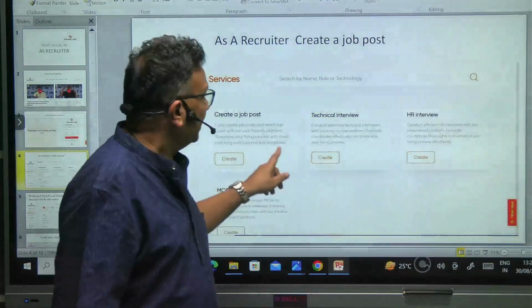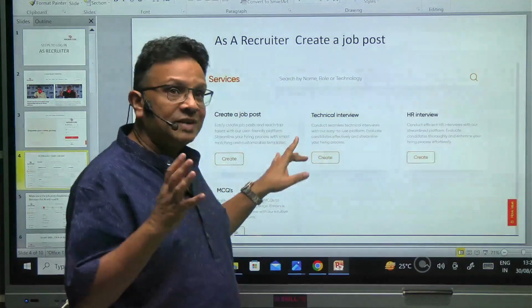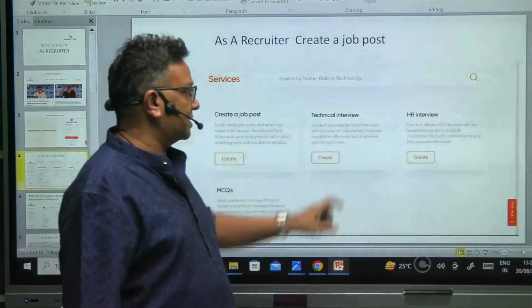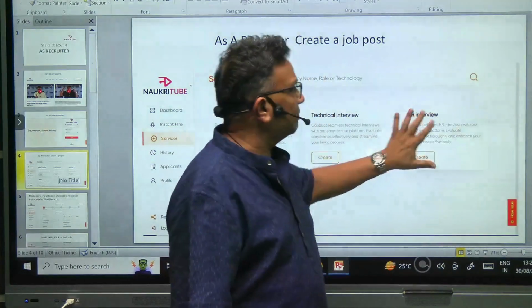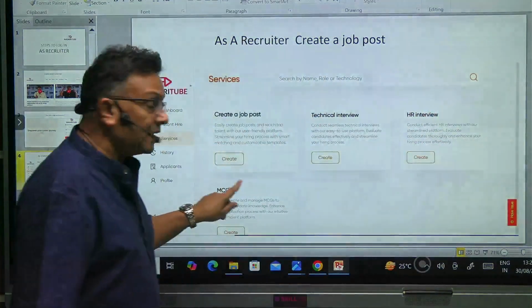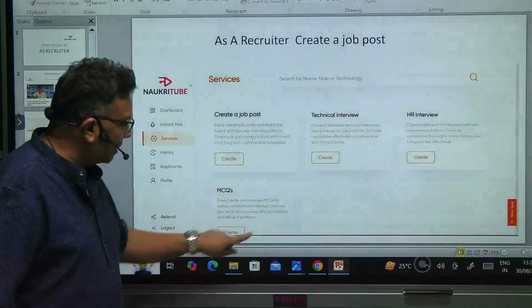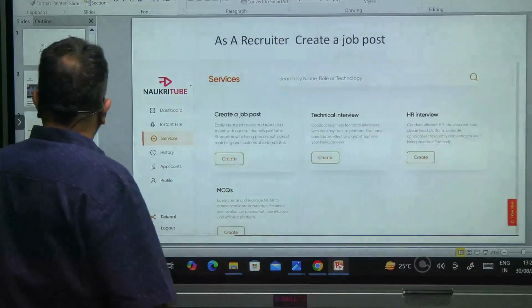Not only that, suppose you want to put in the technical interview. Suppose you have a technical interview, you can put in the questions here. Suppose there's an HR interview that you'd like to have, you can put in the questions here. And if there are MCQs, you put the MCQs here at the bottom.